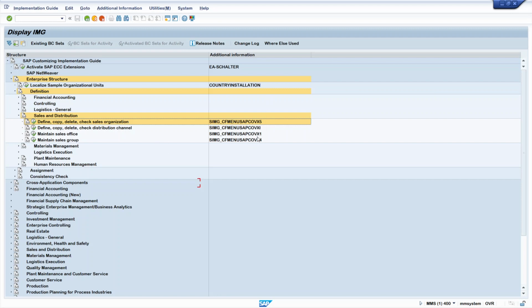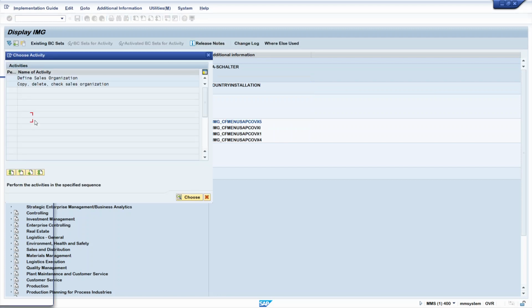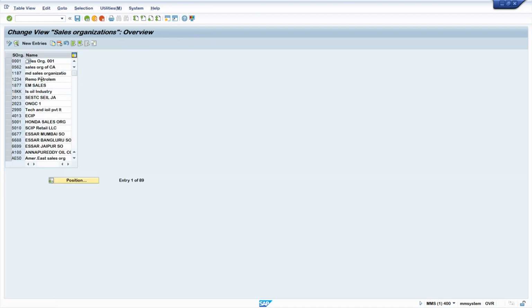If you observe this, the last four characters are nothing but the transaction codes for these config nodes. So if you see here, OVX5 is the transaction code for the sales organization configuration. I'll go inside and double click here. So this is the point where we have come through the config node by clicking each and every node from the enterprise structure. Now we'll go to the transaction OVX5.